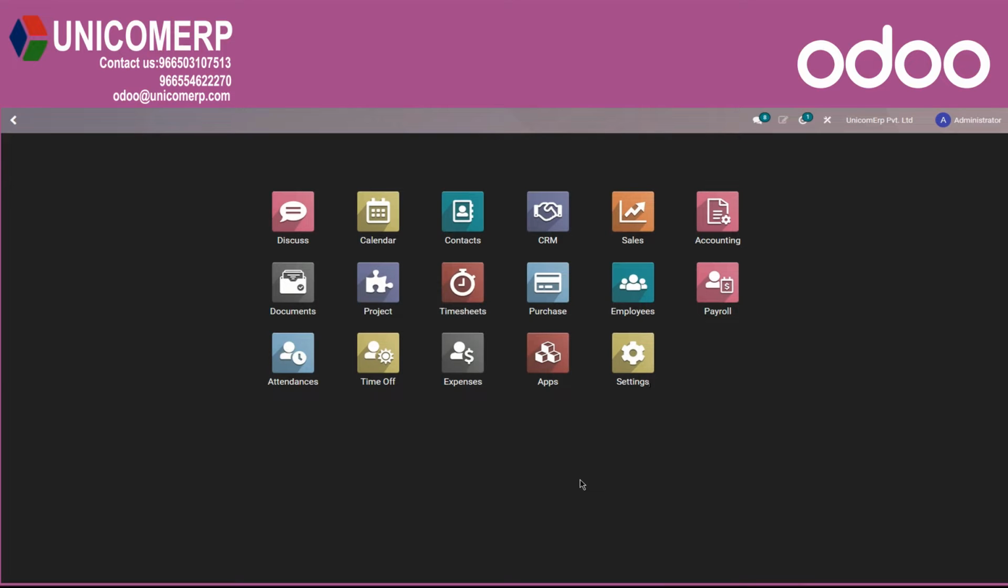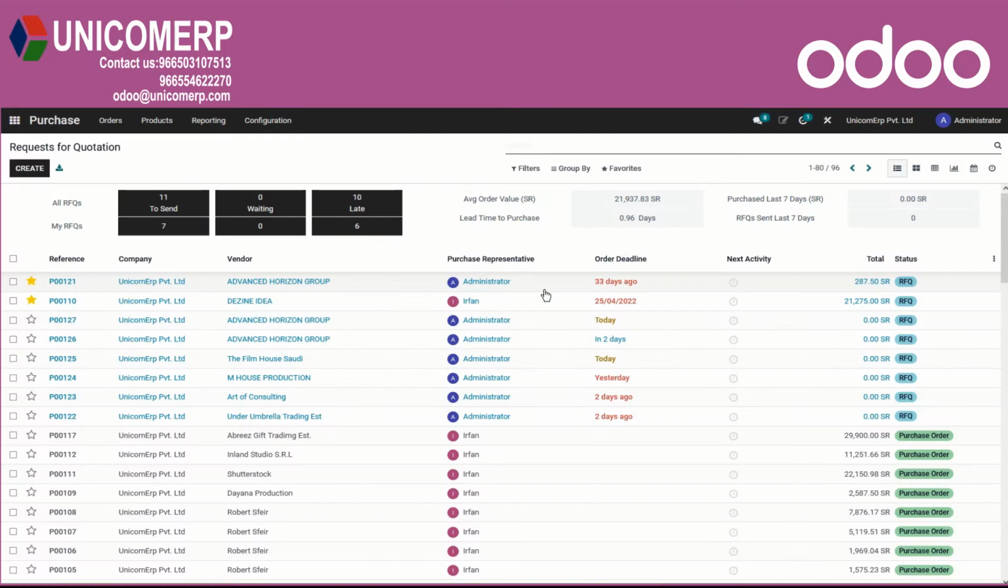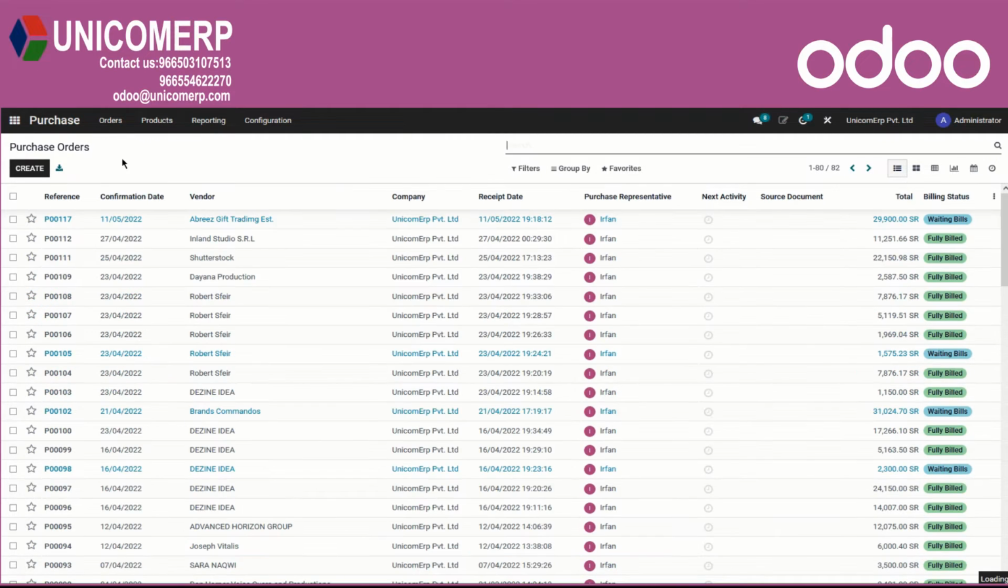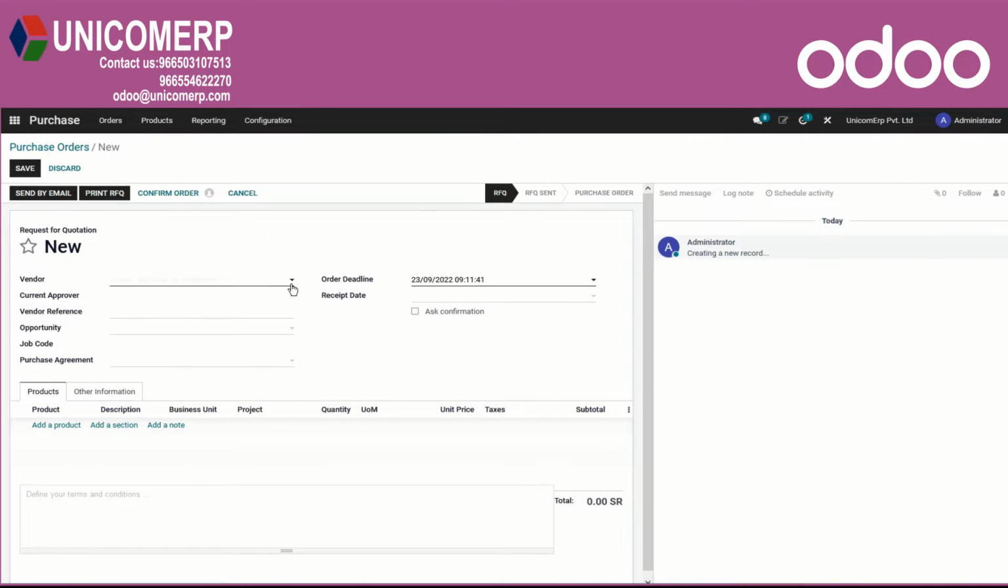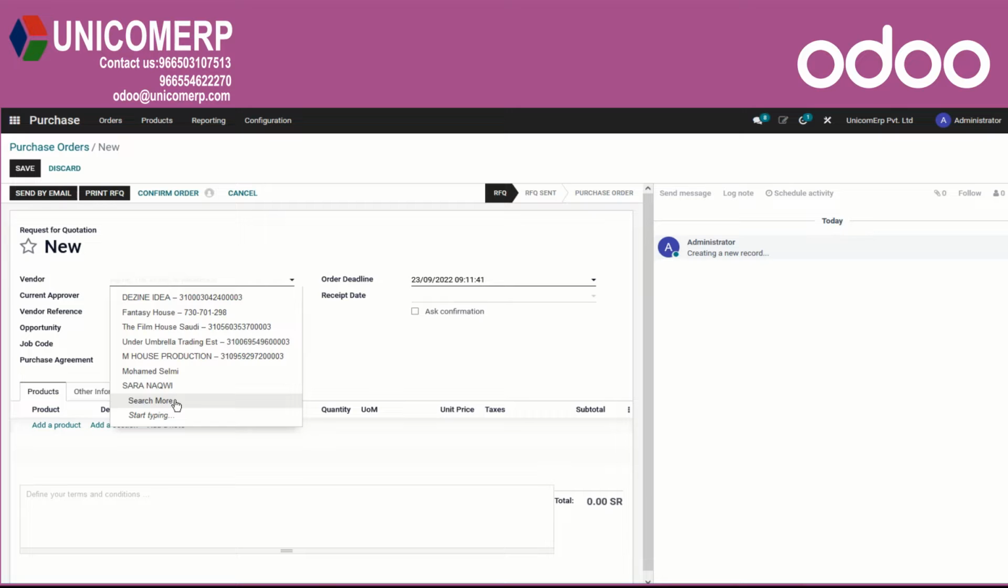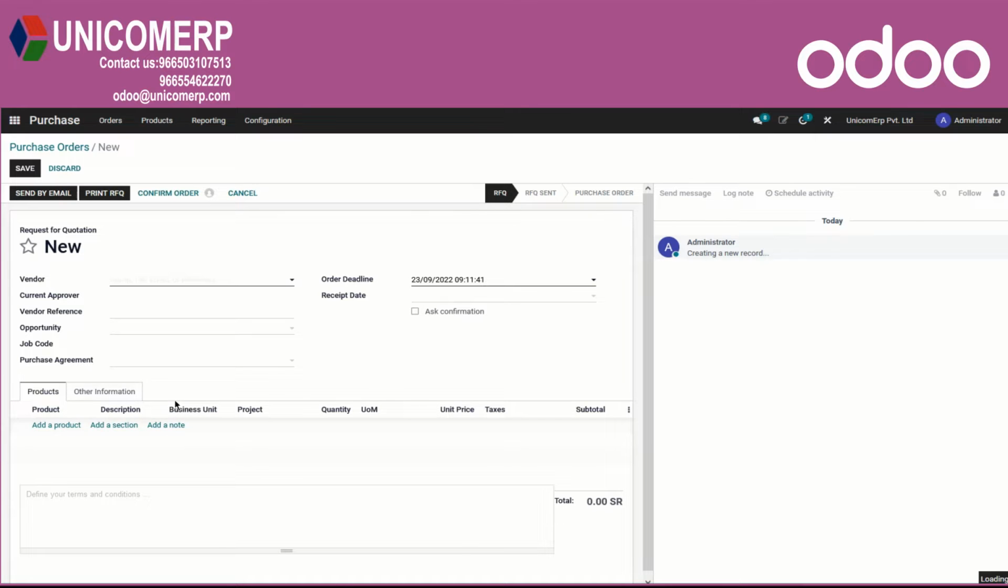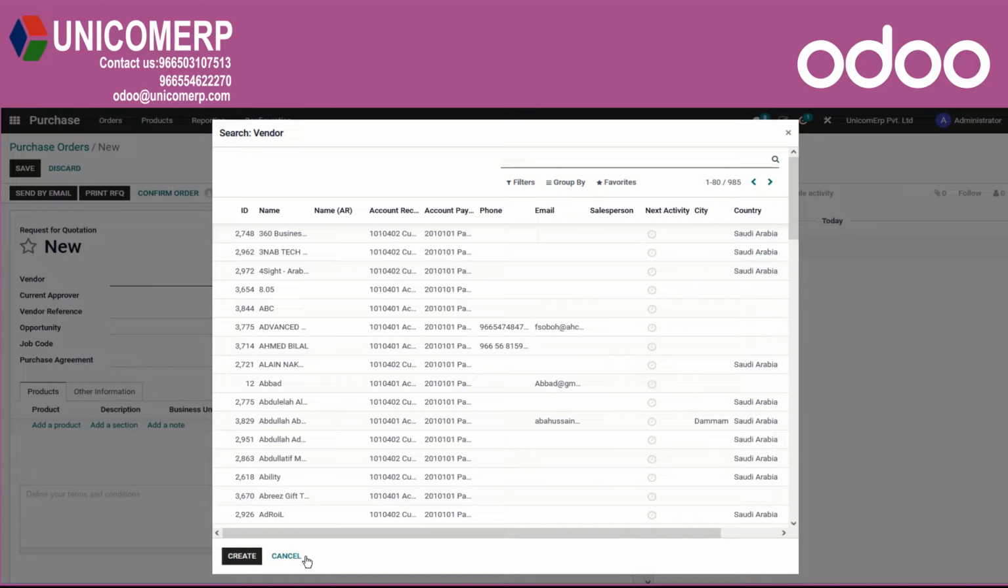We can create a direct purchase order in Odoo 15 by going to the Purchase module and selecting Purchase Orders under the Orders menu. Now, just click on the Create button. Then you can fill up the vendor field using the drop-down menu available. The drop-down menu will display all vendors available in the Odoo system. If it is a new vendor, Odoo allows you to create his records from here itself.